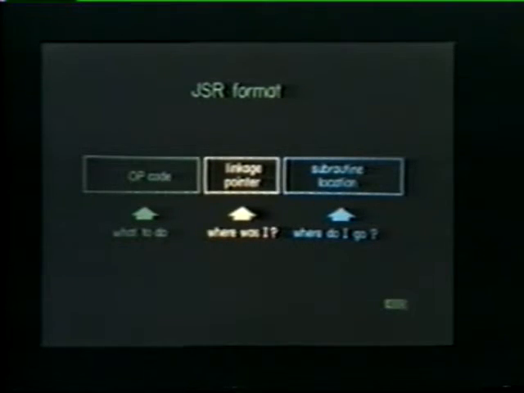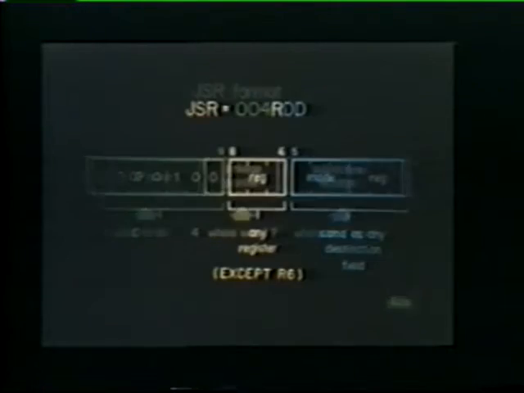This is the format of the JSR instruction. The first part of the word is an opcode. As in most other instructions, this indicates what to do, what operation to perform. The second part of the word is a linkage pointer that serves to remind the program where it was prior to the time it jumped to the subroutine. The third part of the word is the subroutine location itself. This tells the main program where it must jump to in order to use the subroutine.